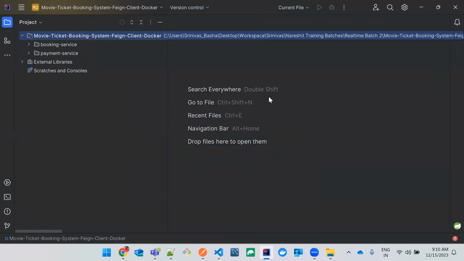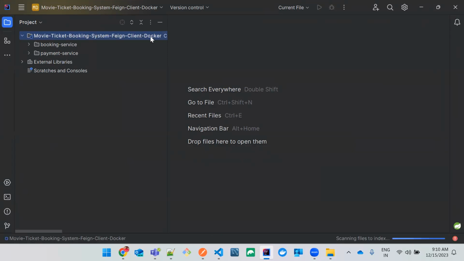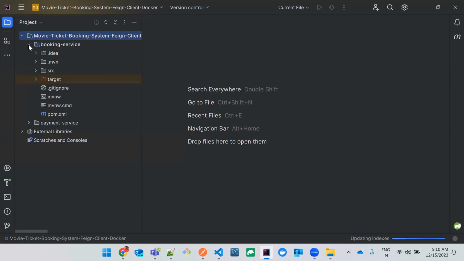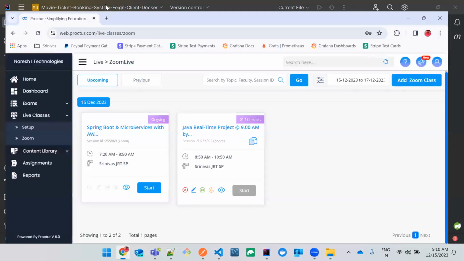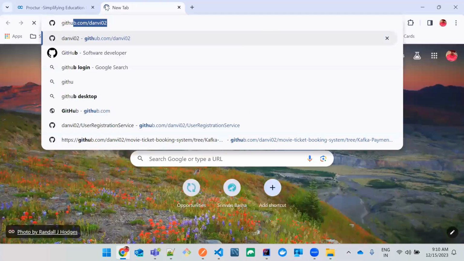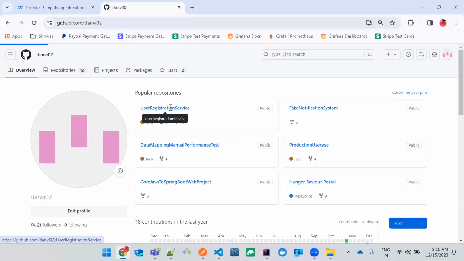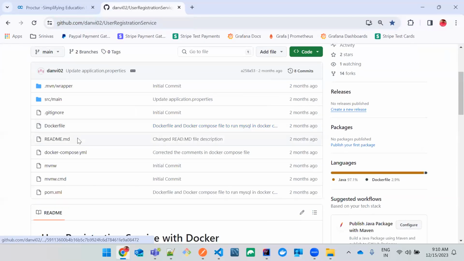So yesterday we saw how to develop a Maven multi-module project, but that is not required going forward because that is just knowledge that I wanted to share with everyone. Okay. So right now we have a booking service and a payment service. First of all, I wanted to write a Docker file for this. If you go to our GitHub account, there is a user registration service for which we already have the Docker file.